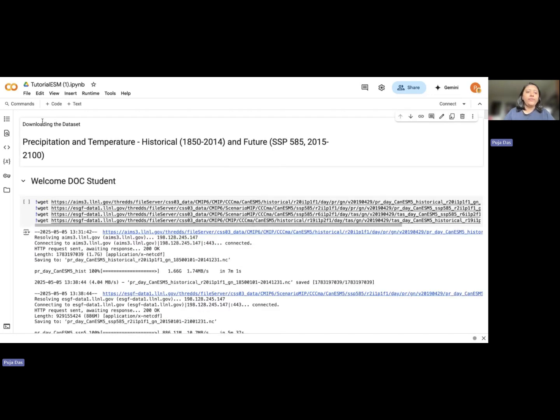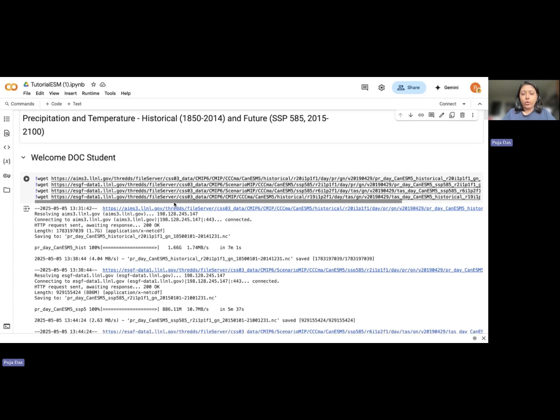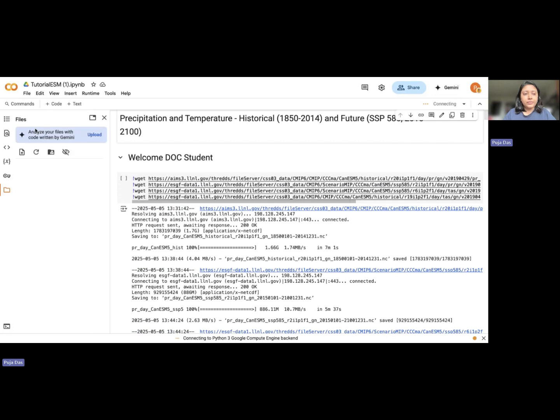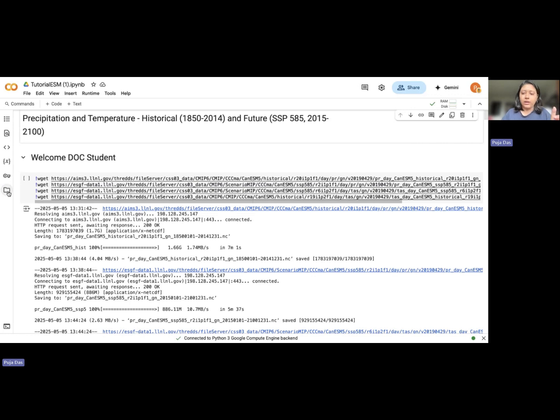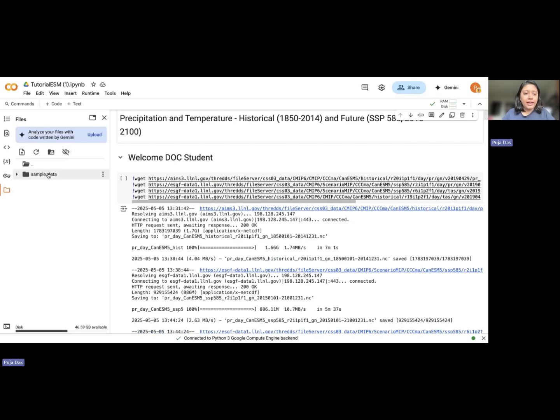So what we are doing, we will first download the dataset for precipitation and temperature. As I told you, the historical dataset is from 1850 to 2014, and for the future we are using SSP585, which is the dataset from 2015 to 2100. This is the code that, if you run, will download the files for you, and it will save them here in this files section. At the left, you can see this file icon. If you click on that, currently I don't have any data, but it would be saved here.